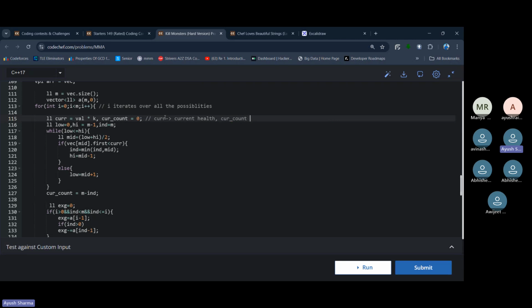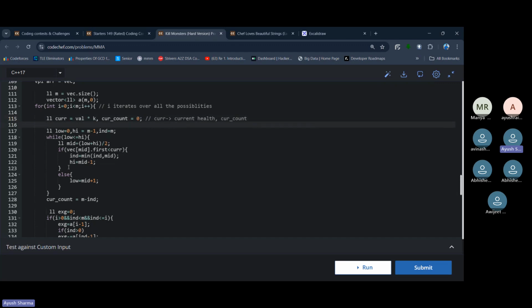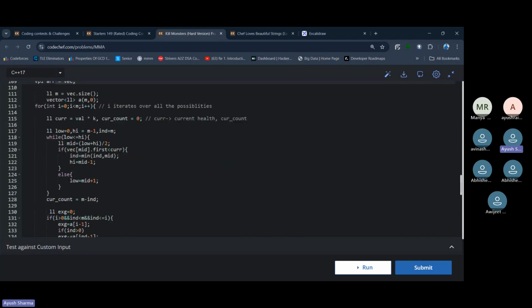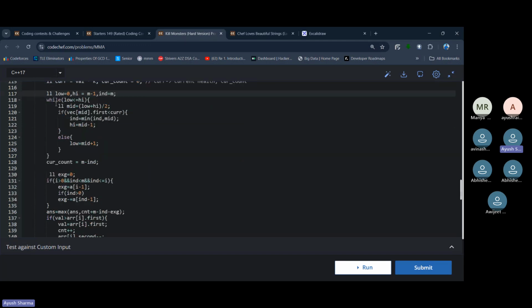Okay. So now this is a binary search. This is a binary search on this vector of pair. On this vector of pair, what was this vector? So there is a low and high. Of course, this is a binary search implementation.